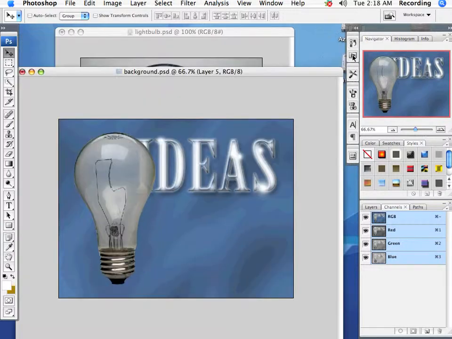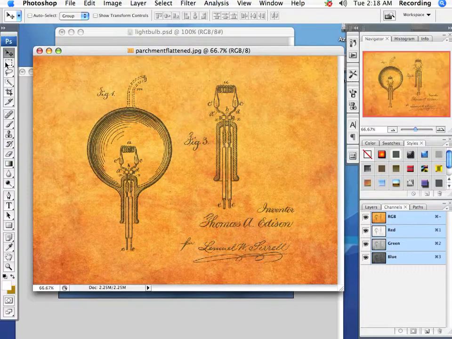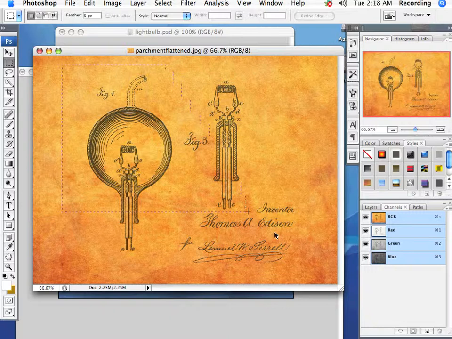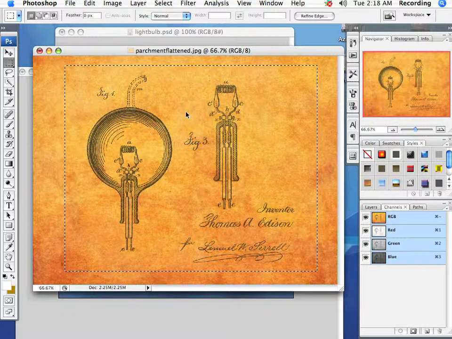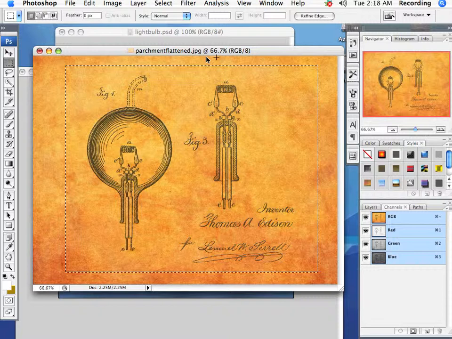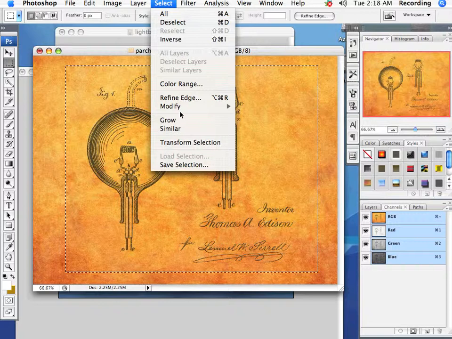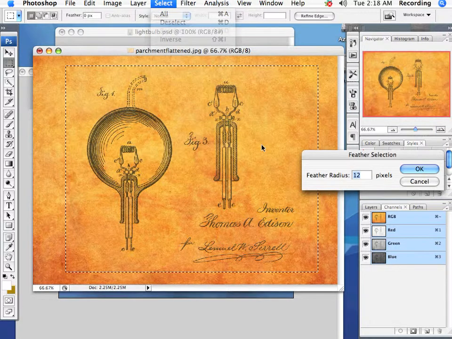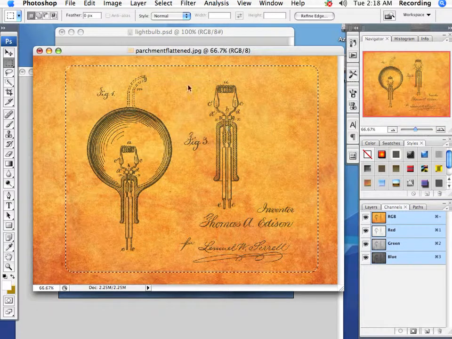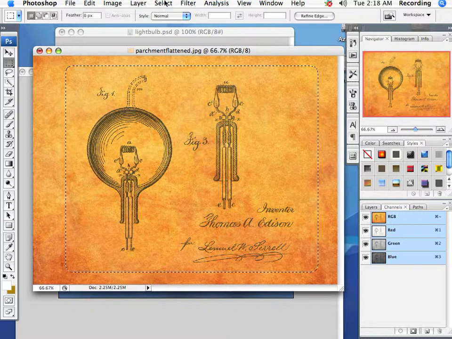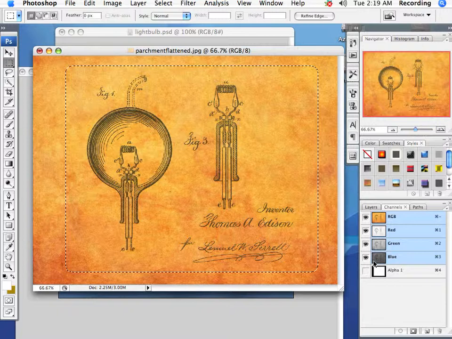Okay. Now another thing you can do with channels: I've got this other image here that I want to paste in. What I'm going to do is make a regular rectangular marquee selection around this image. I'm not going all the way to the edge, I'm staying a little bit to the inside. Then I'm going to go up to Select, Modify, and Feather, and feather this selection by maybe 12 pixels or so, just to give it a soft edge. Then I'll go up to Select, Save Selection, and hit OK.